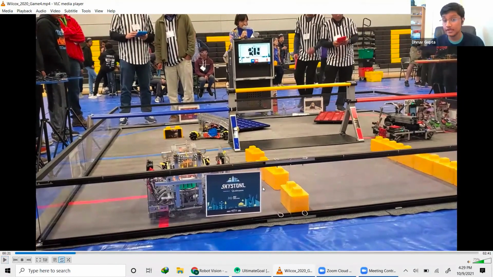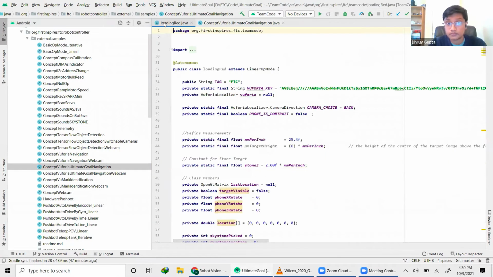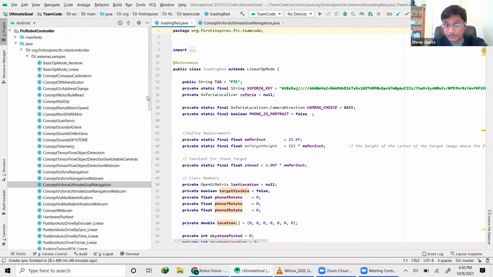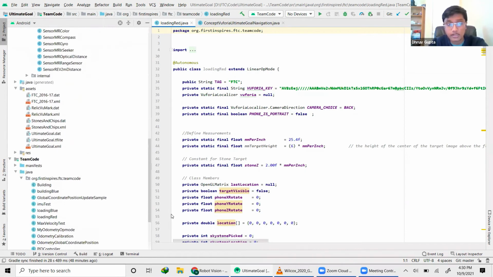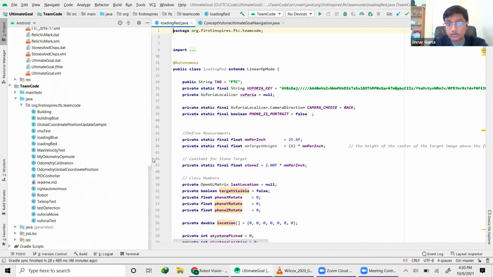So this is one of the places where Vuforia is really, really useful. Now let's go ahead and take a look at the program which we ran in this round. Now here it is, loading. As we mentioned earlier, when using Vuforia, a good practice is to make a copy of the concept file presented to you in external samples and then place it within your own team code.